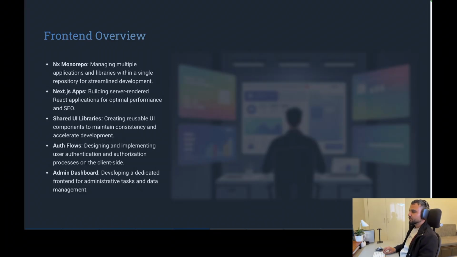Let's talk about the front end overview. In the front end, we will be using NX for managing all the micro frontends and all the libraries within a single repository. And NX provides the build tooling as well. Then for each and every micro frontend, we will be using Next.js as it provides server-side rendering and better SEO. We'll have shared libraries. We already have reusable templates for libraries so that each and every micro frontend maintains consistency. This way we can accelerate the development, as slow development was the main pitfall of CodeY 2.0.